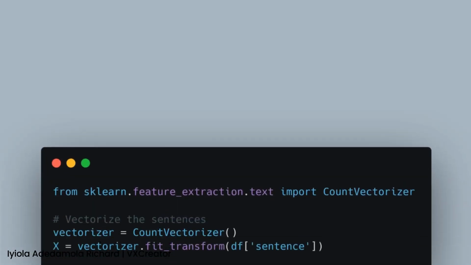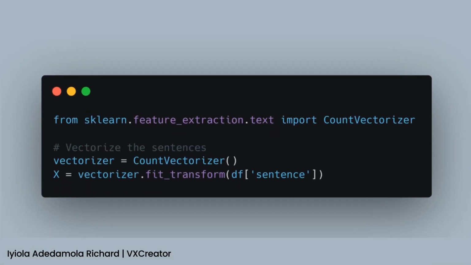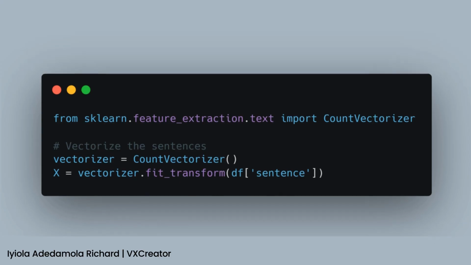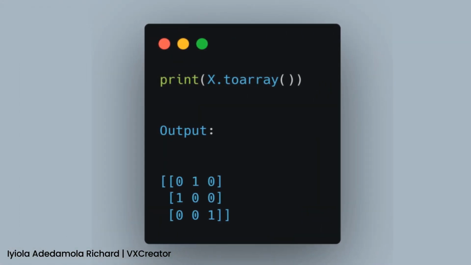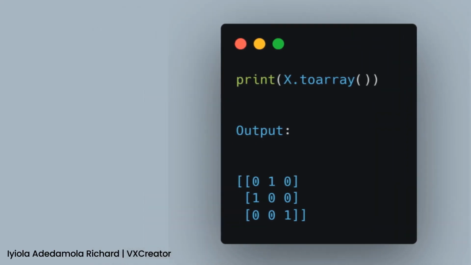Next, we use a tool called CountVectorizer to turn our words into numbers so the computer can understand them. This is called vectorization. From sklearn.feature_extraction.text, import CountVectorizer. So create an object of the CountVectorizer and vectorize the sentences in the data frame. This step transforms the clean sentences into something a computer can read, ready for the next part.